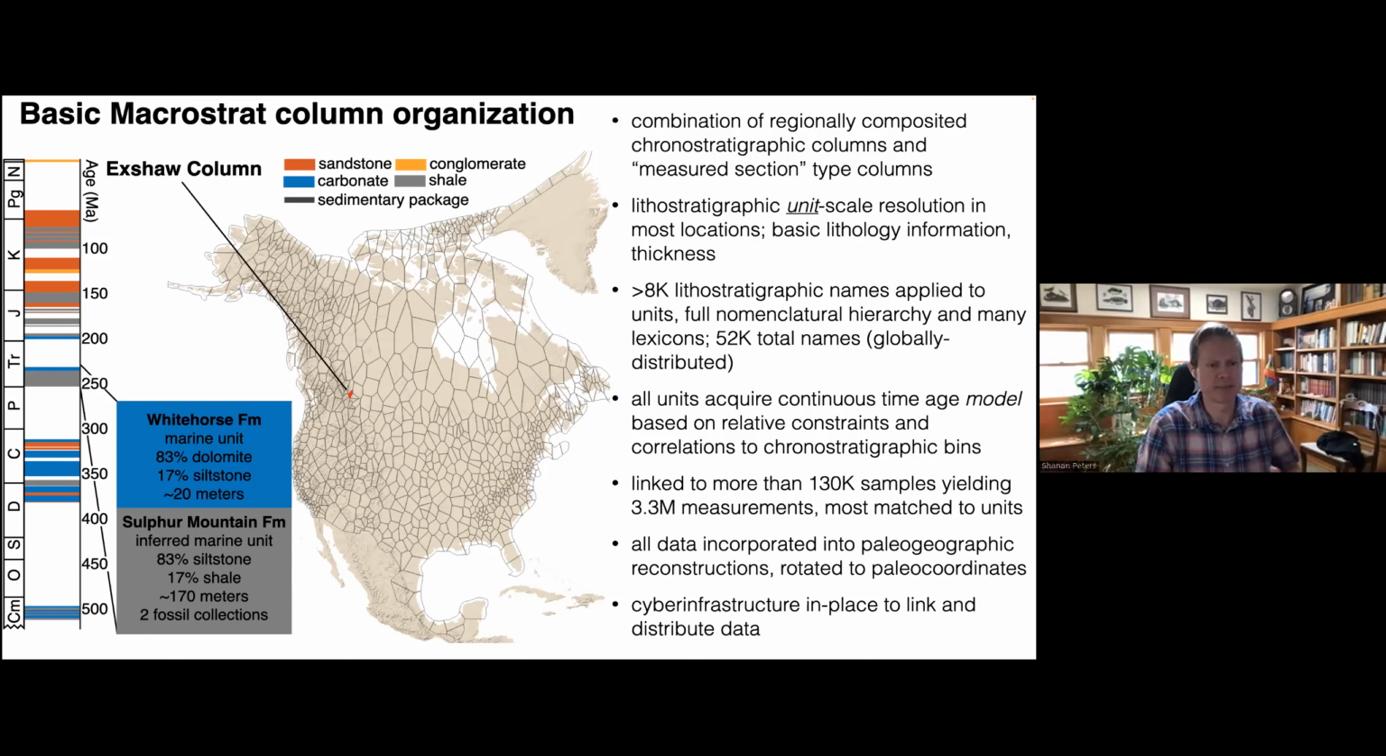All units acquire a continuous time age model. I'll say more about that in a minute as well. This age model is very simple initially, based on relative constraints and correlations to chronostratigraphic bins. A whole bunch of samples derived from the crust and measurements pertaining to rock properties have been extracted and integrated with this data set, about 3 million or so of these measurements. Most of them match to individual lithostratigraphic units. All data are incorporated into a paleogeographic reconstruction framework. I'm not going to actually talk about that today, but we have a pretty robust and rapidly developing paleogeographic system for managing these data in spatial context. And then, of course, there's a cyberinfrastructure in place to link and distribute data through APIs and so on.